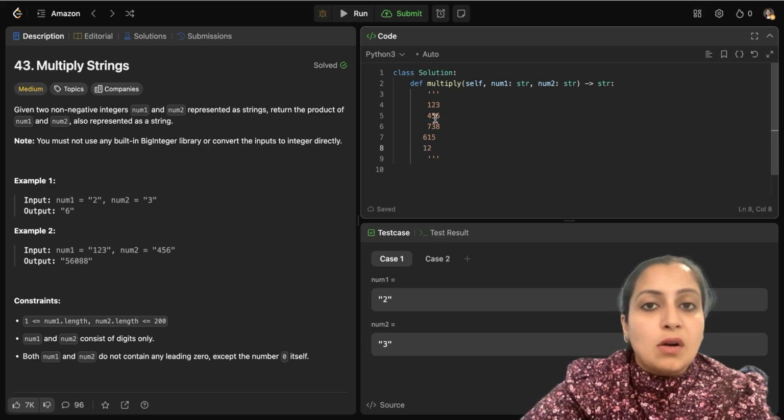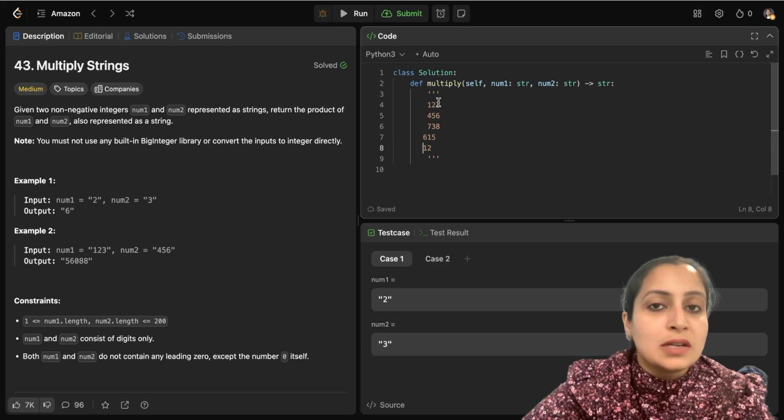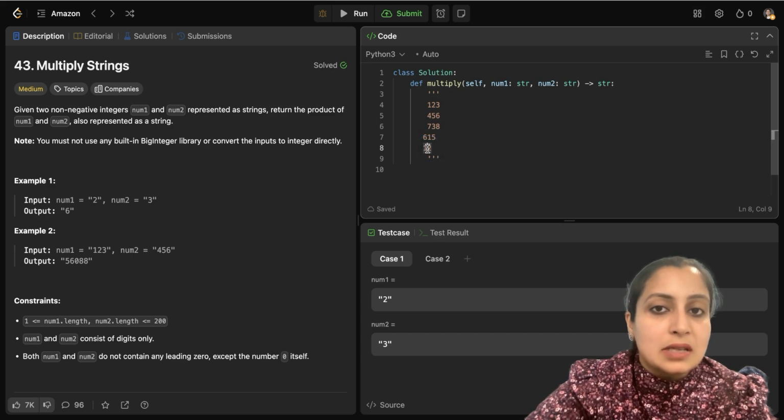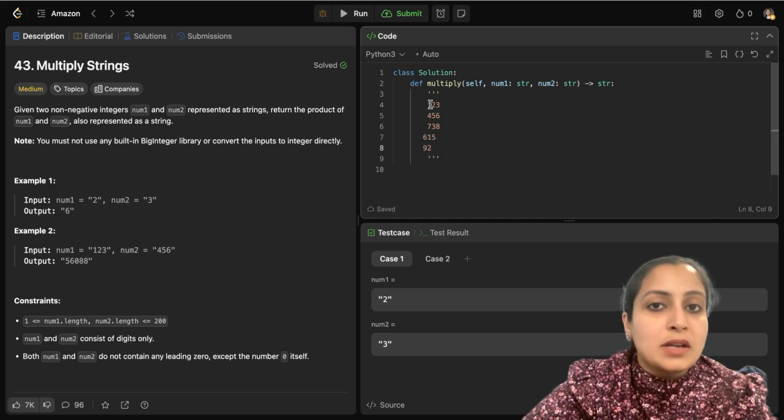Okay. Now 4 multiplied by 2 is 8. And where will it go? So 4 is second index, 2 is first index. So 2 plus 1, 3. So it will come here. You have a carry here. So 4 into 2 is 8. And 8 plus 1 is 9. Now 4 into 1 is 4.